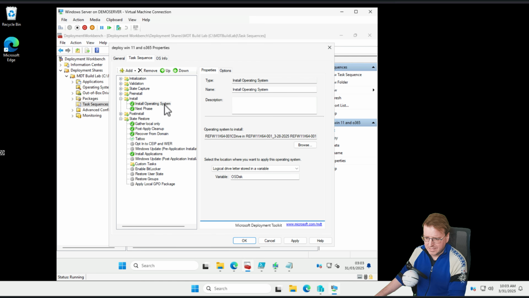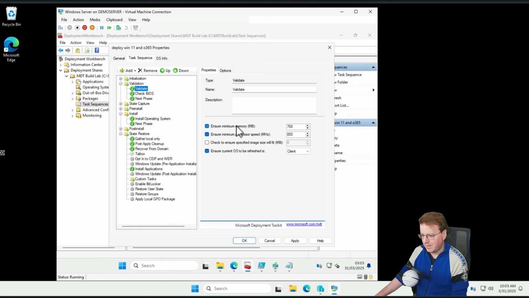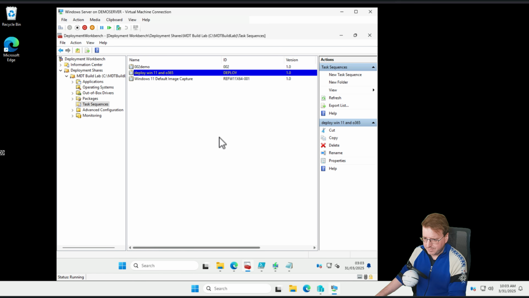And if we just pop into that, so there we go. I've definitely got the right operating system ready to load. One of the other things I might want to do is just come and check out validation. I'm going to take off these at the moment because I'm deploying this to a virtual machine with dynamic amounts of RAM and dynamic amounts of CPU, so it might throw a bit of a wobbly there. So I'm just going to take those out. That should be good, so we can OK this now.